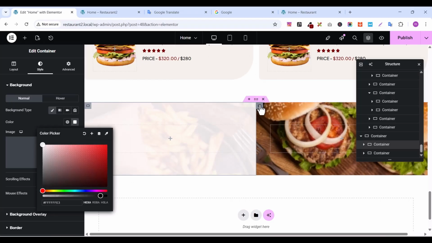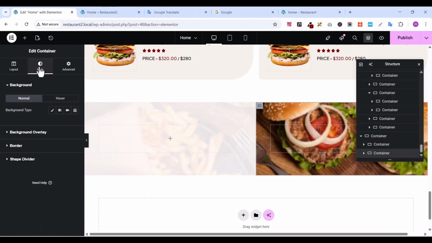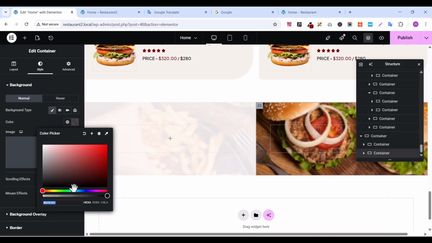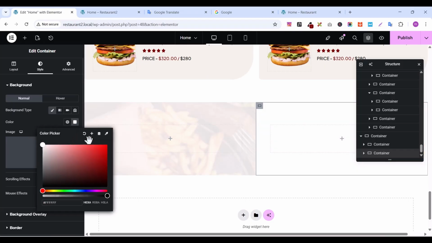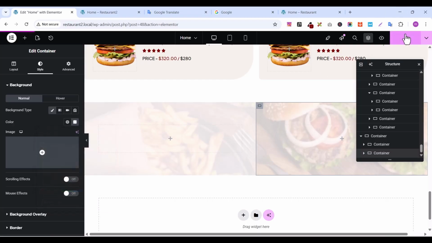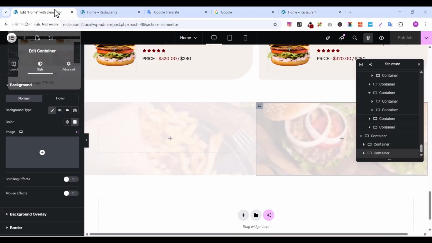Good. Let's select this one too and go to style. On background tab, select classic. Color, let's choose our white color again, like this, and this one let's make it more transparent, like this. And let's publish it and check. Everything is looking good, so we can start adding our elements.